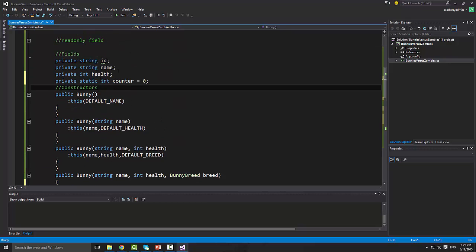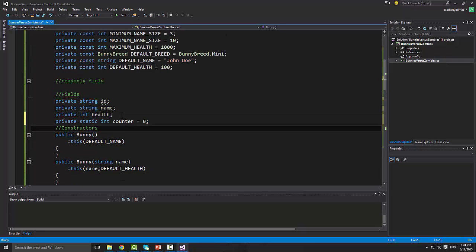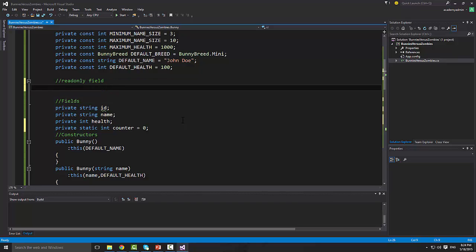Okay, so I would like to increase this counter once I instantiate a bunny. And what else do I want to have? I would like to put something random in it, so I'll put it here as well. So here I would like to say private Random RNG equals new Random.